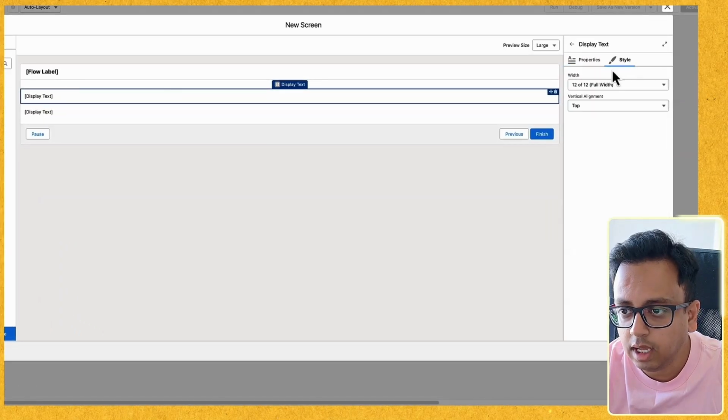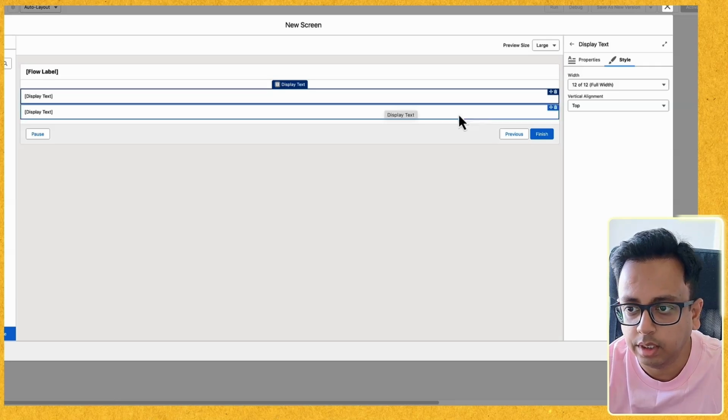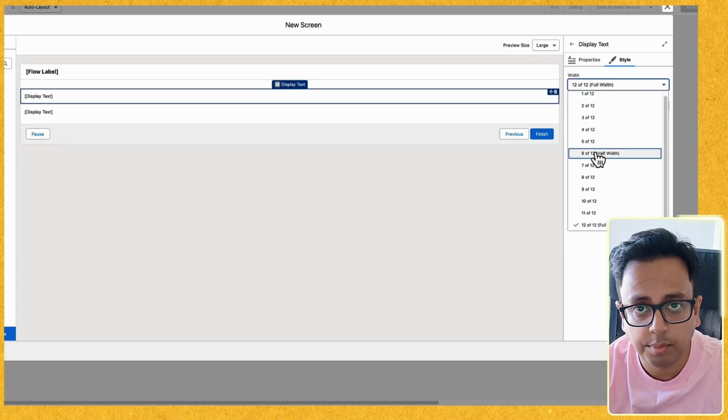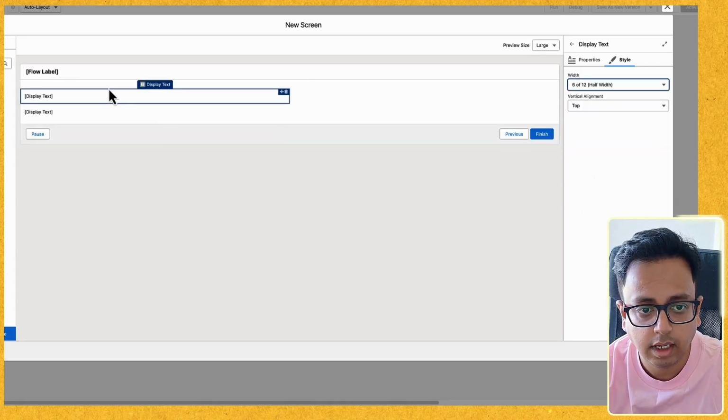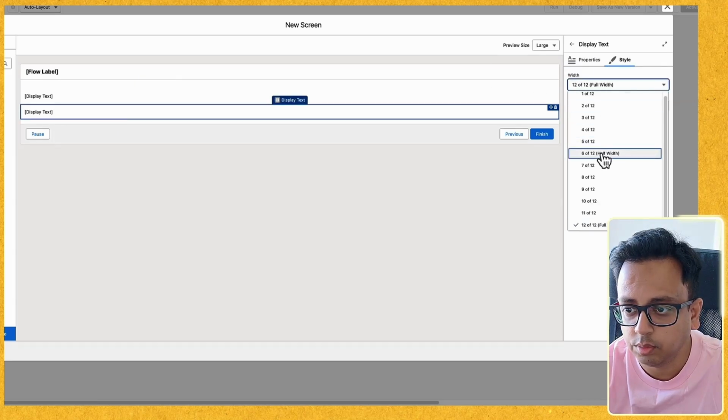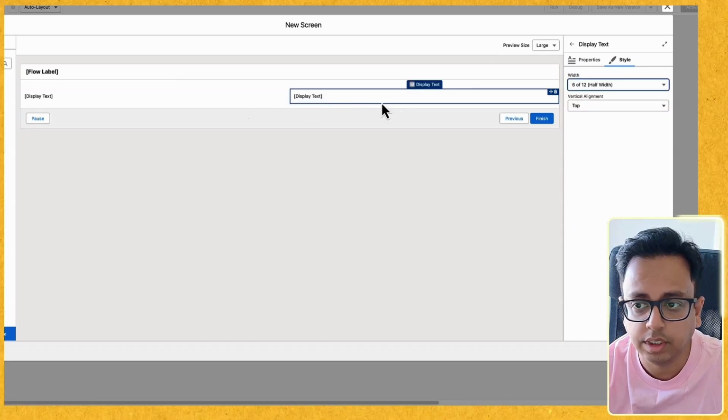If you click on that, here you can configure what is the width of your component. So basically it will be in a grid of 12. So if you put 12 of 12, it means you are taking the full width, but you have the option, you can choose half width, which is basically 6 of 12, and then it will come like that. And here also if you choose 6 of 12, then 2 are coming next to each other.